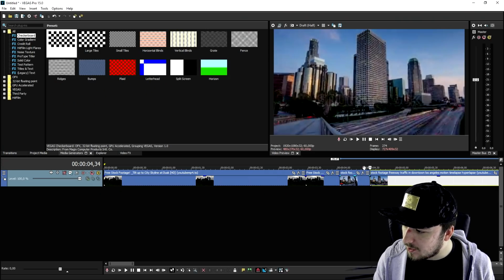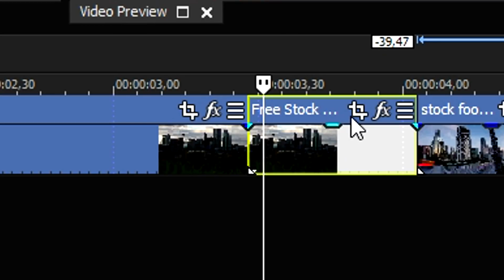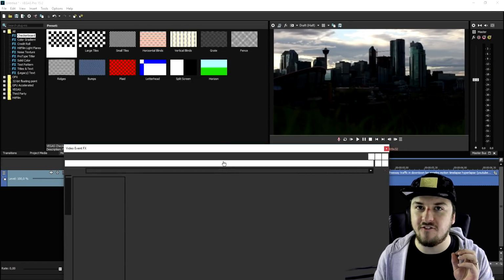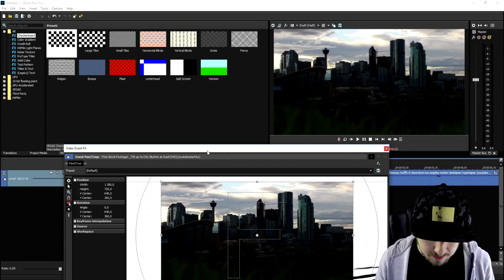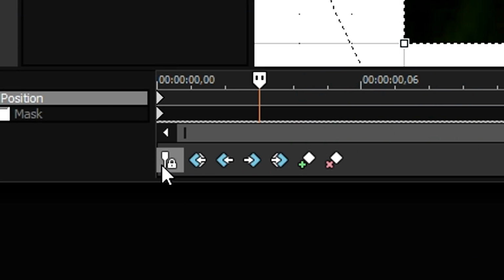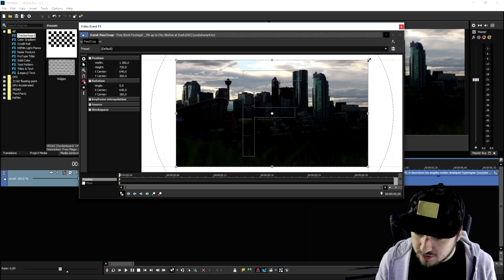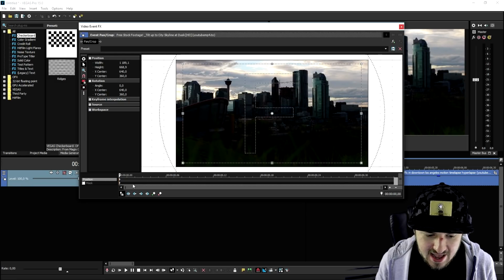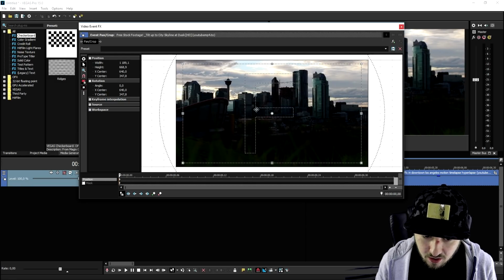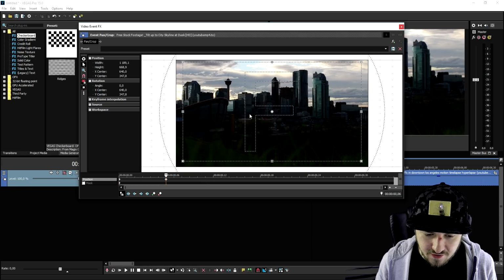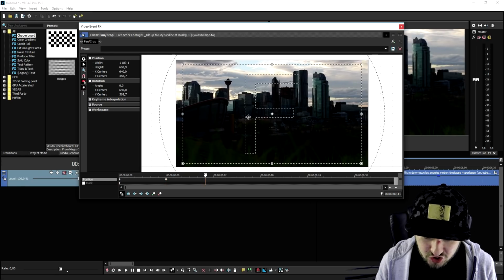So once we've done that, we're going to click on the event pan crop icon of the very first clip, and then this box pops up, and what we want to do is make sure that sync cursor is checked. Then we're going to go to the beginning of the clip and just zoom in a little bit, and we want to create some keyframes all around, and that's going to look like the shake transition.